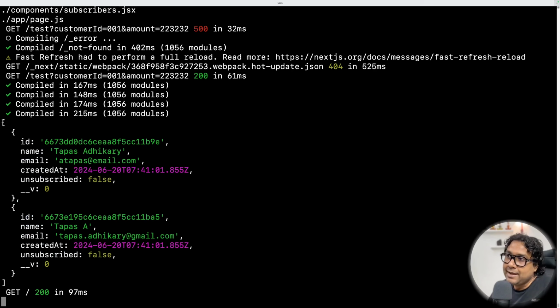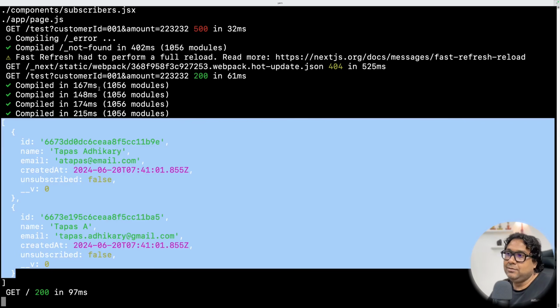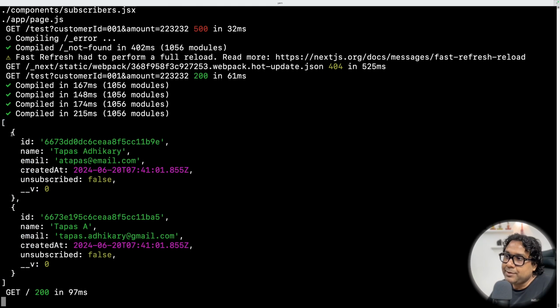So it means I have an array now. I can very easily map through this array. Very simple thing. On multiple occasions, we have seen this before. Take each of the subscribers out. We can actually show their name saying that, hey, Tapas Adhikari subscribed at this particular time. Very easily, right? So let's do that JSX very quickly.